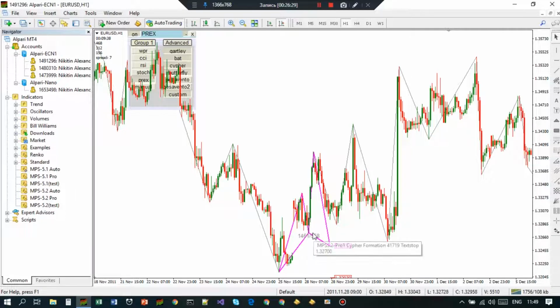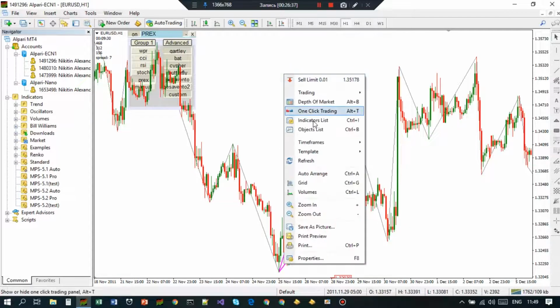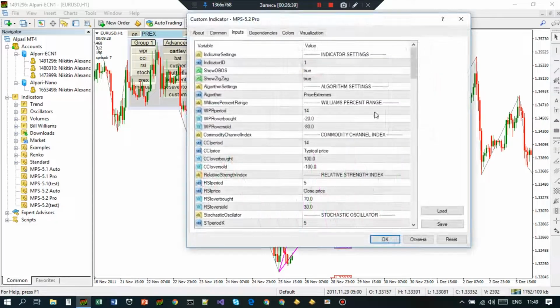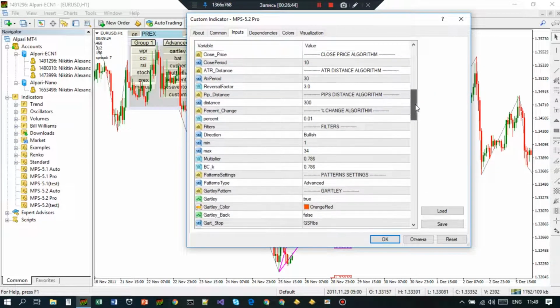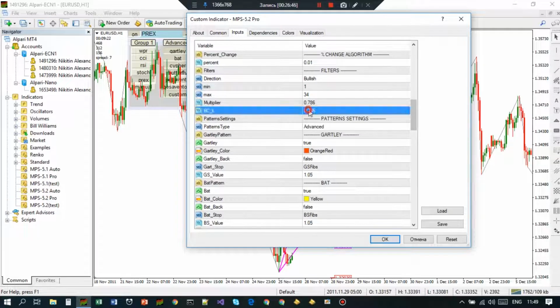If you wish the patterns not to be shown if they do not exceed the B point with a straight movement, you simply type this. I don't want to be shown the patterns that do not exceed the B point, so I simply type 1 here. So what does it mean?